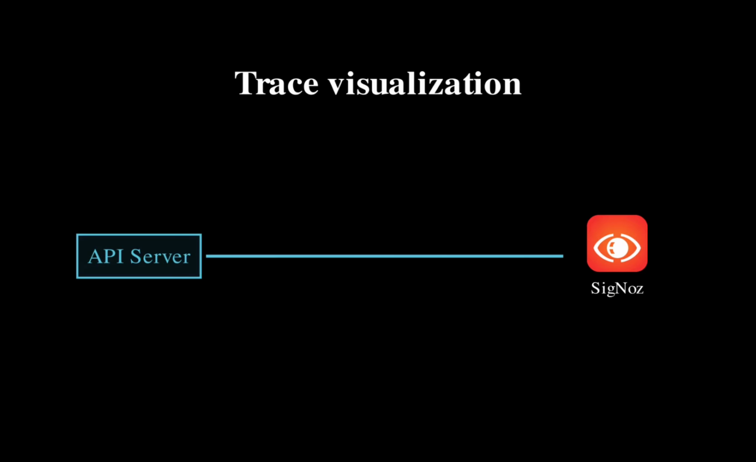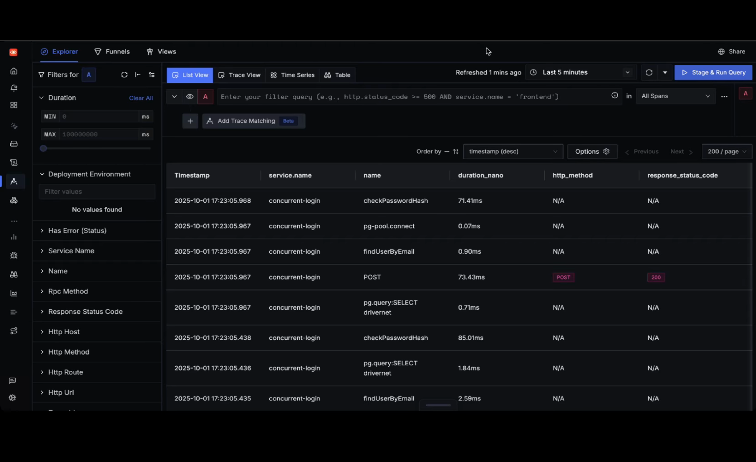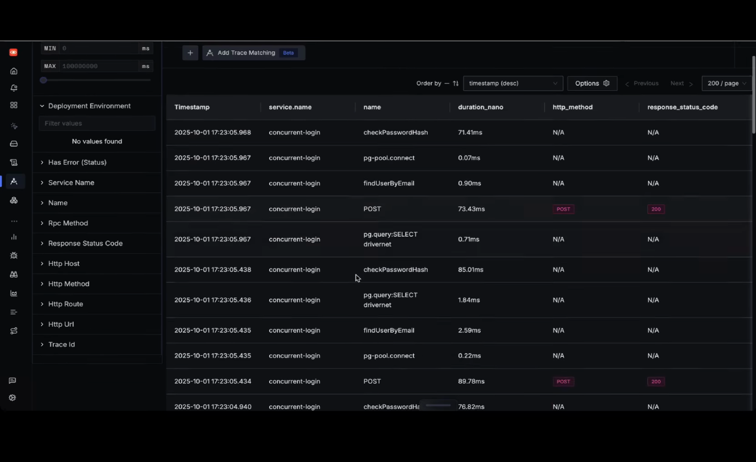Once the dashboard is running, all we need to do is restart our API server. From that point on, OpenTelemetry starts recording and exporting data automatically. Let's make a single login request in Postman, and then refresh our SigNoz dashboard. We immediately see new traces being recorded.